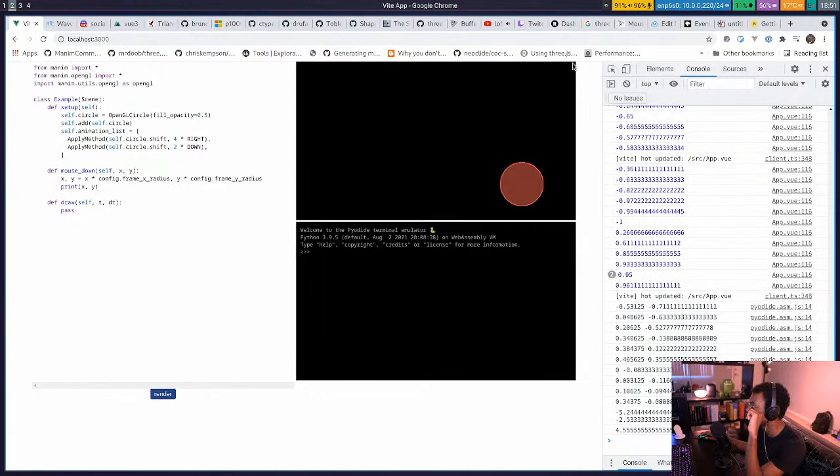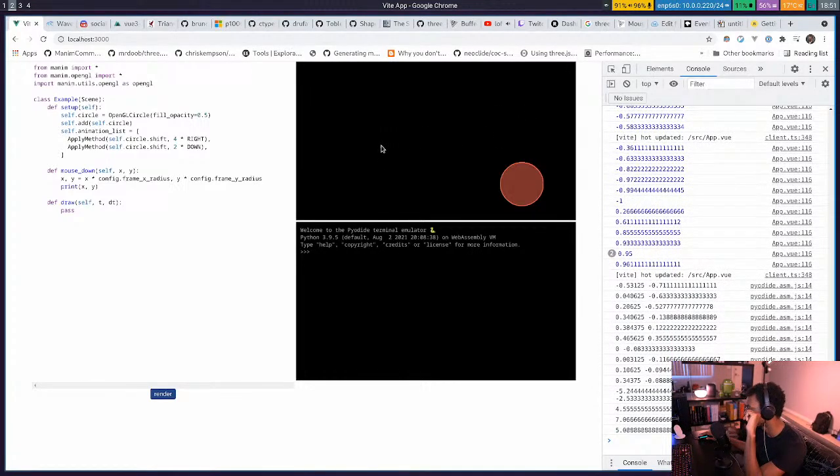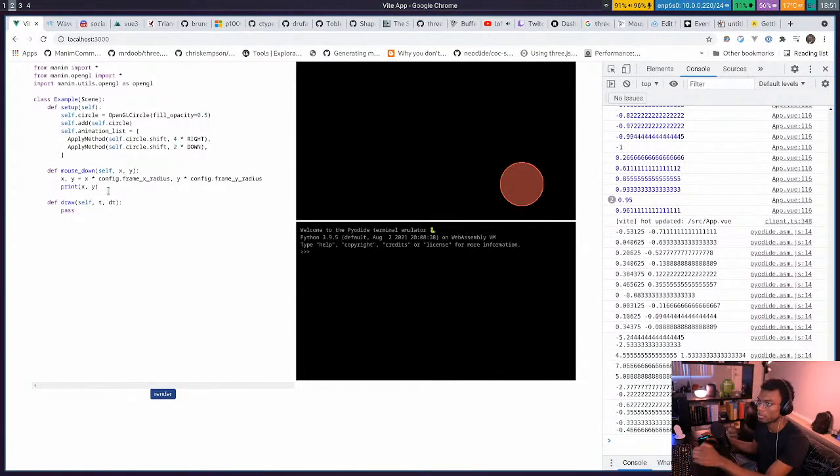Okay, let's see if this is right. If I go... Yeah, that's right. Cool. So now, hopefully what I can do is say self.add OpenGL square, move to x times right plus y times up. Okay.